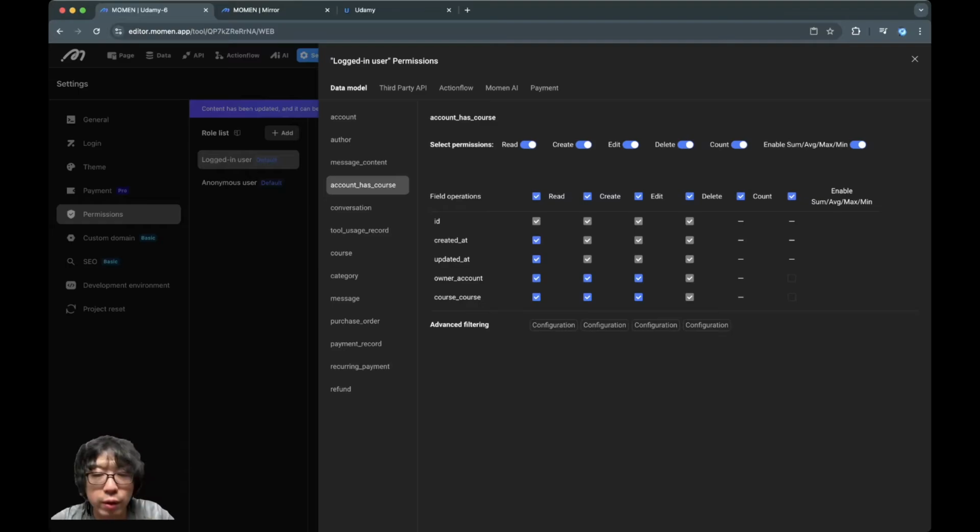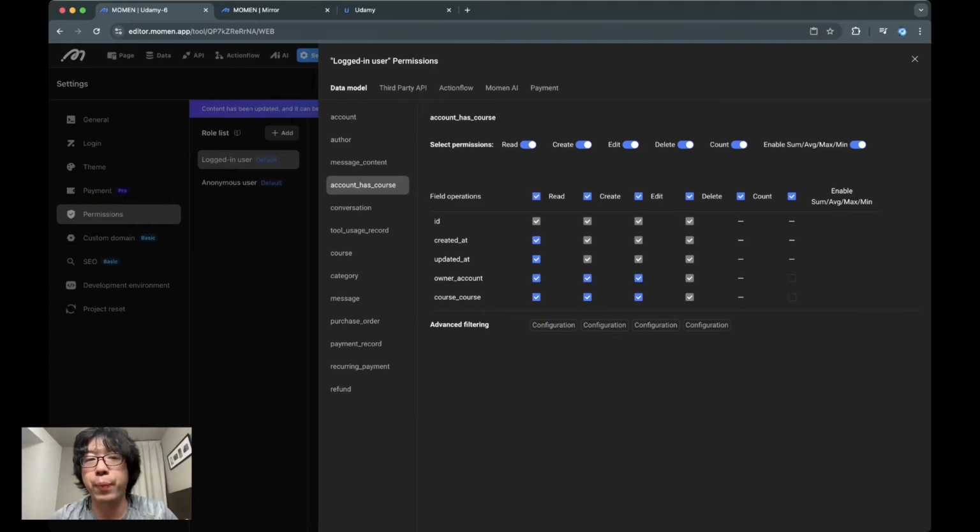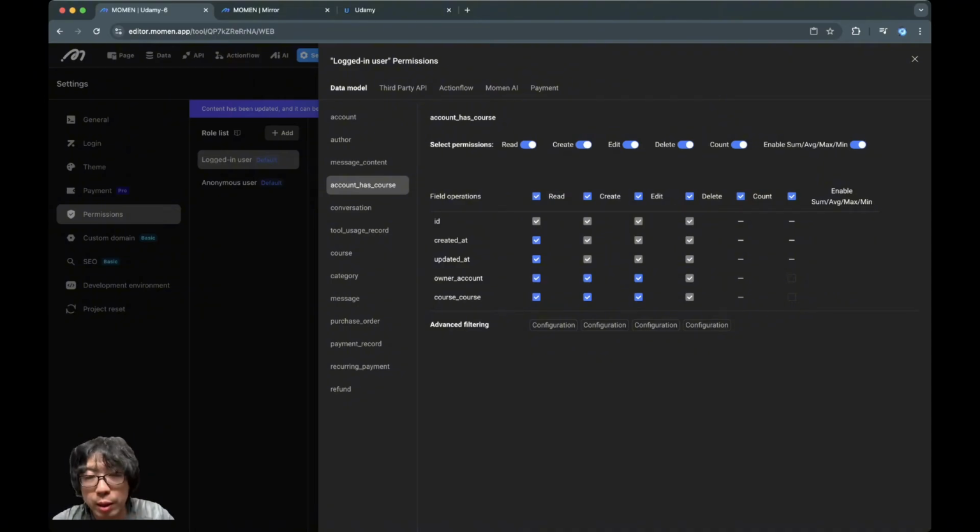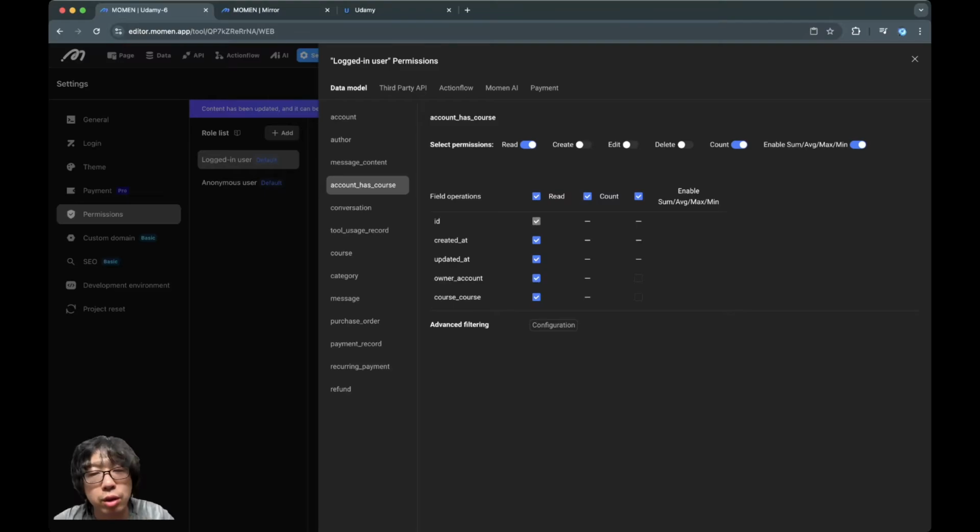Account has course, very important. Nobody should be able to create account has course unless you're going through an action flow triggered by a payment callback. So they should not be able to create it. They should not be able to edit it. They should not be able to delete it. No count.